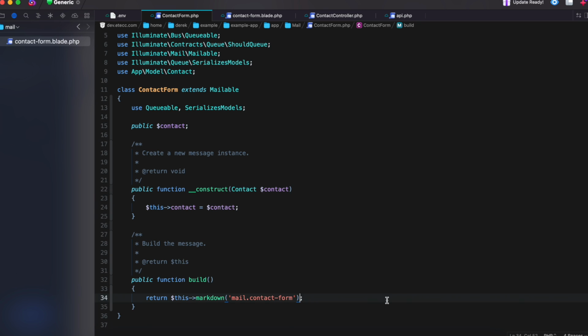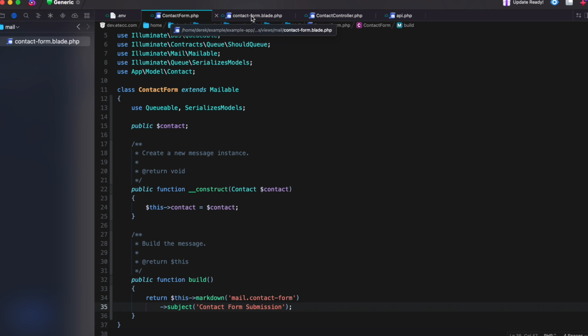And I think we should probably change our subject line. And this is where you would do that as well. Contact form submission. Looks good. All right, cool. So now we're passing in, well, we changed our subject line because I'm crafty. And we're also passing in our contact object, our contact model, into our contact form here so that we can actually reference it in our markdown, if that makes sense.